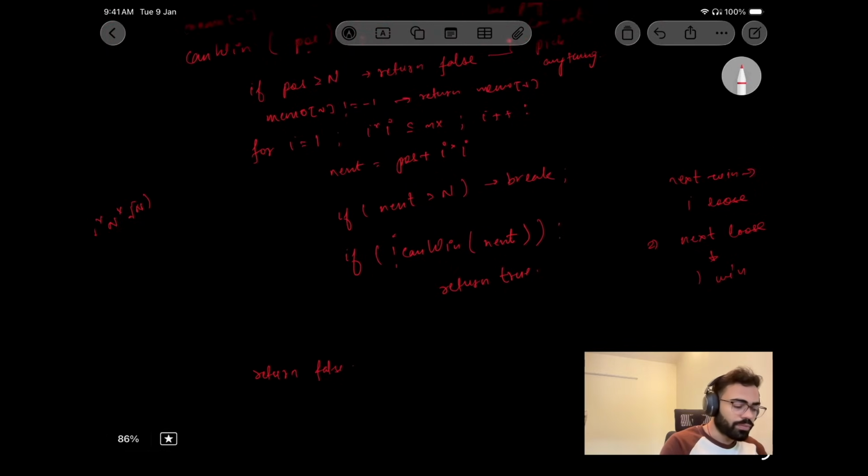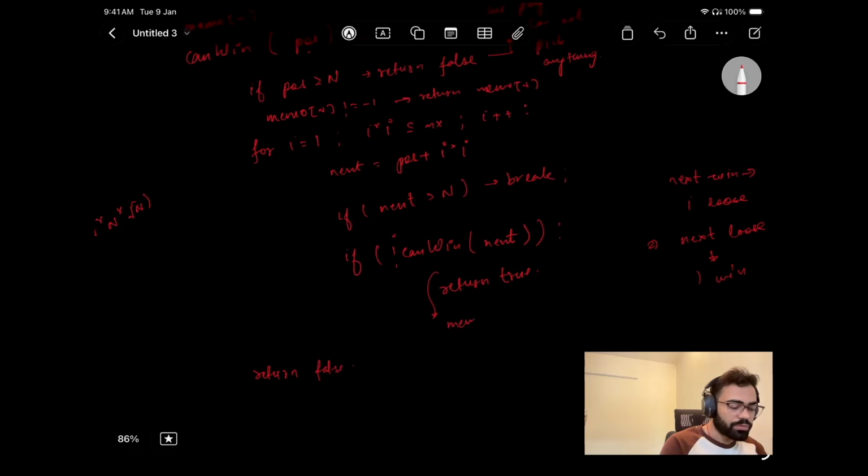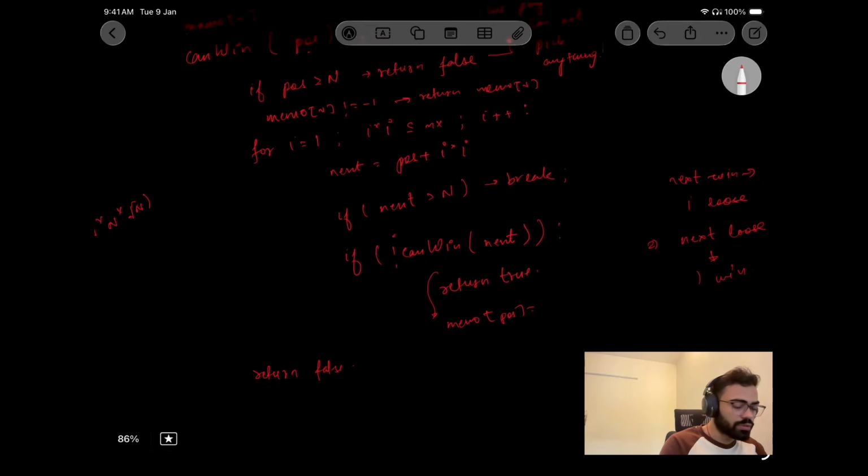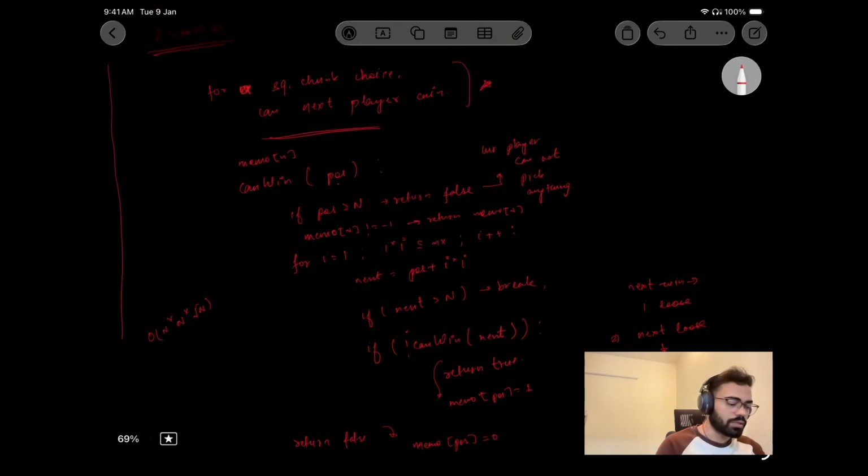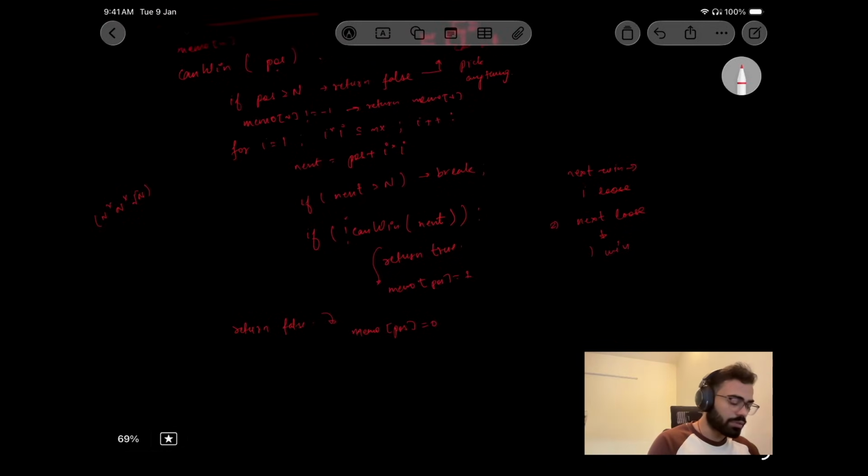Otherwise, here you can put memoization of the current position equals true. And here, since there is no winning state for this current position, this will be 0. So that's it. This is the simple question. Then the time complexity will become n root n. Why? Because we only encounter each state once.